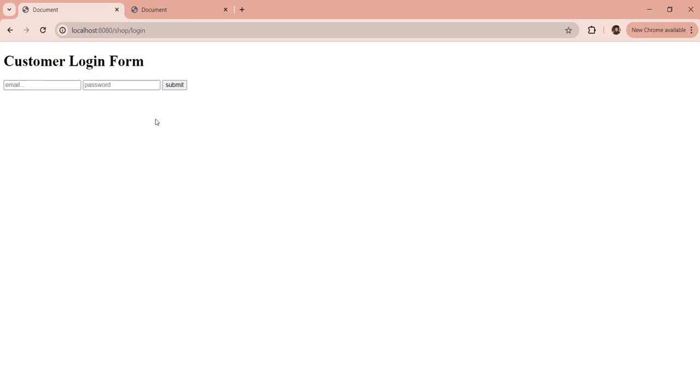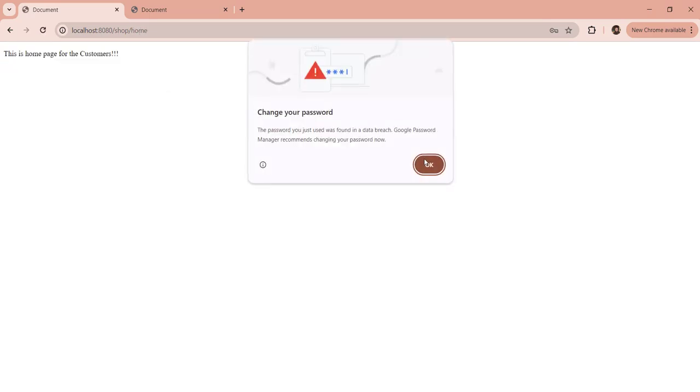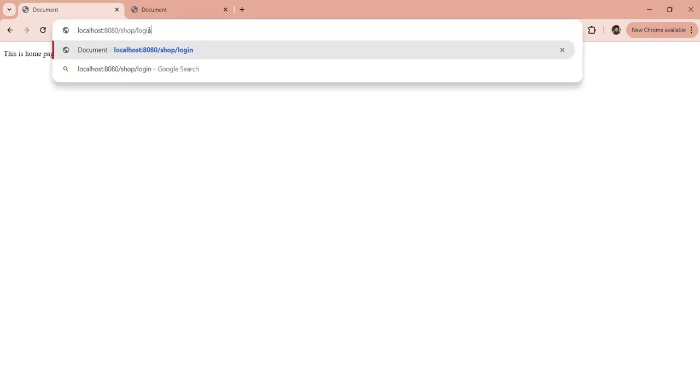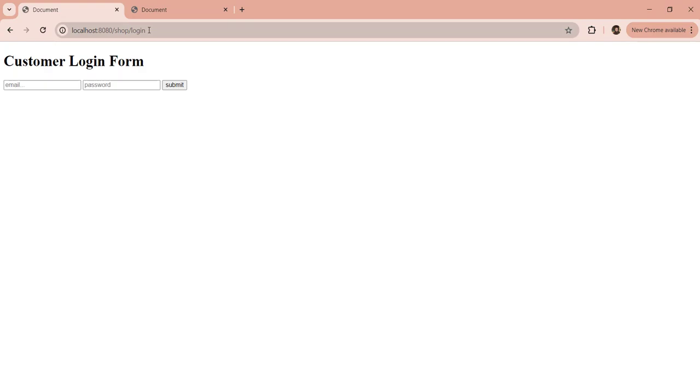Let's try to do the same for the users. So first of all, we need to log in as a user. Okay, user1@user.com, 1234. Submit. This is the home page for the customers. Okay, now let's try to access the login page for the customers. Okay, it didn't work over here.